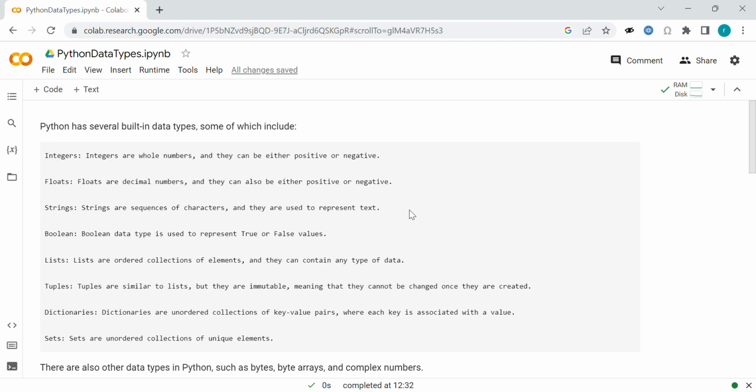Lists are an ordered collection of elements, and the content can be any type of data. They can be heterogeneous, so different data types can be combined into one list. Tuples are similar to lists and they are immutable, meaning that they cannot be changed once they are created.